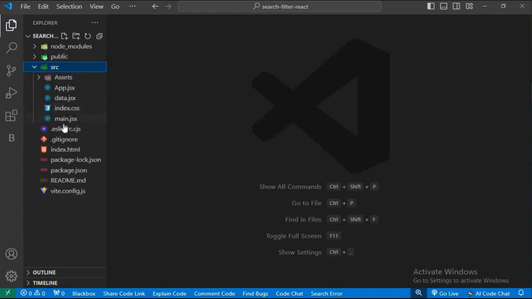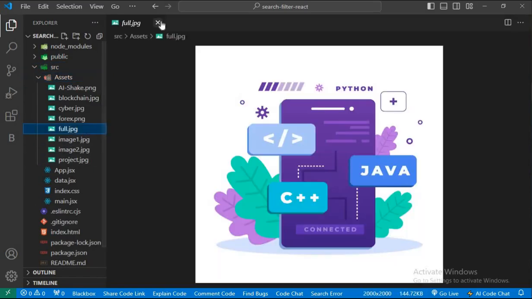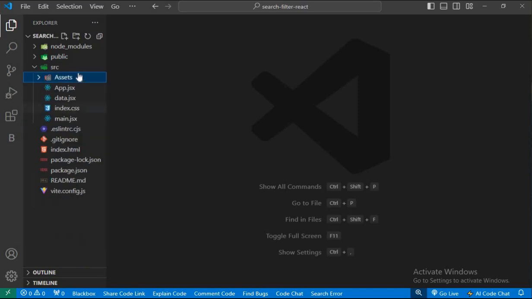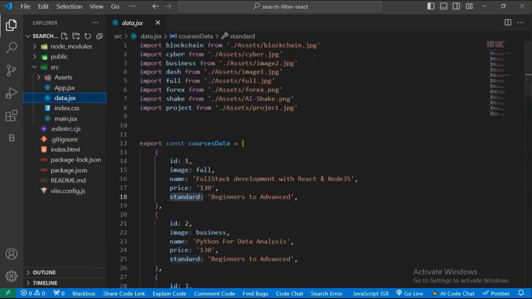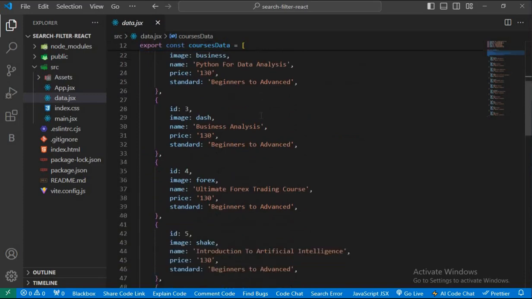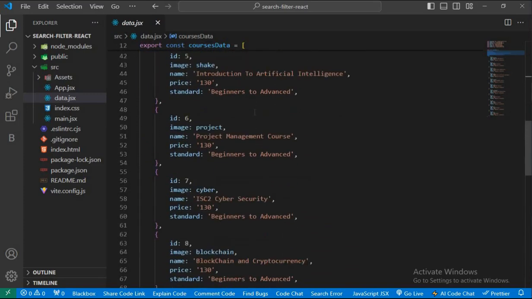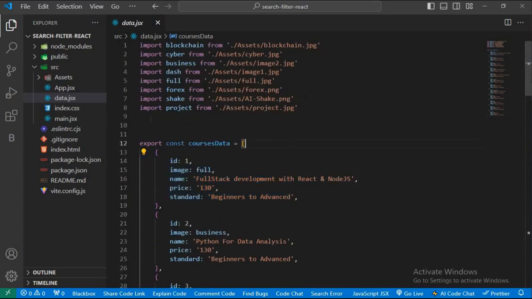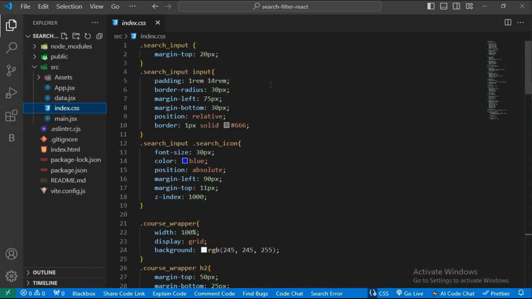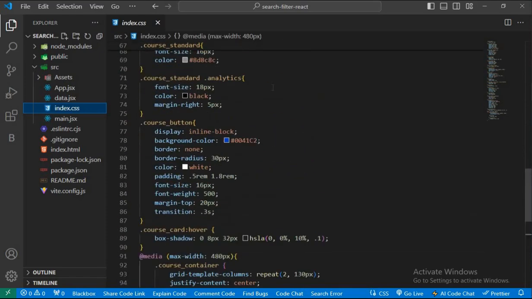So this is my VS Code right here, and this is my asset folder. All of those pictures that accompany the course card are there. This is the data. In this data, we have an array of objects. We have 12 objects, so we have an array here, and this is the data that we're going to be working with. This is the CSS. I've already done all of this.